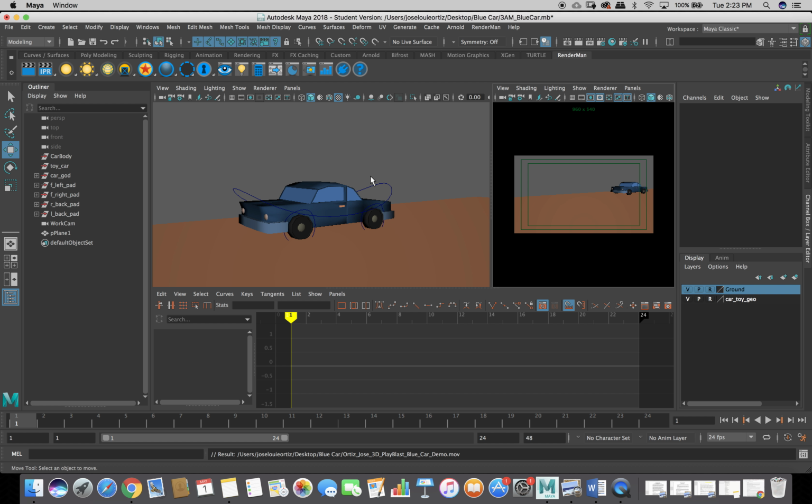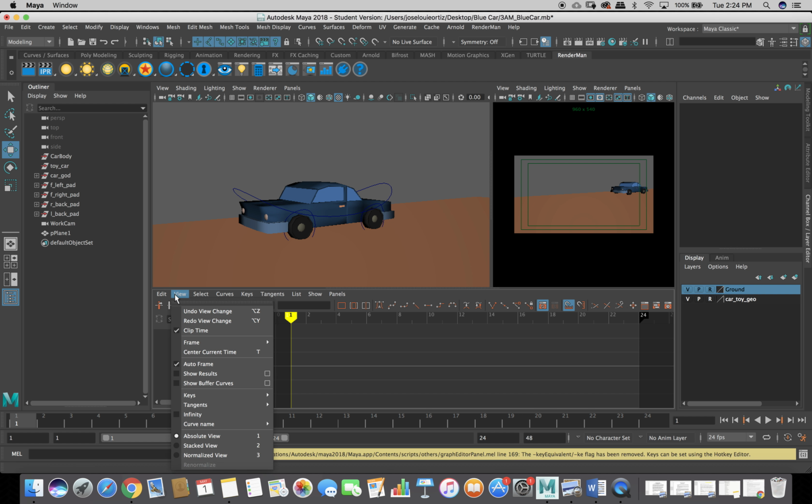So movement compared, or change of movement through the change of time. Starting, you can see the numbers, and if you don't see the numbers, go to the graph editor menu, view, and check the absolute view box. You can also press the number 1 if you have the graph editor window active. So click in the graph editor window and press 1.